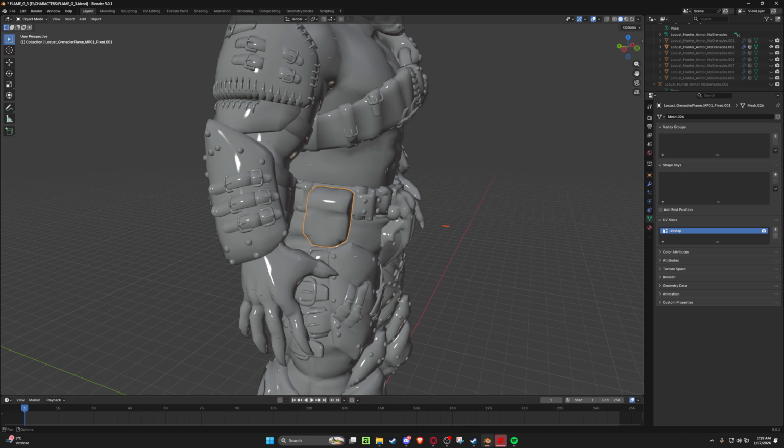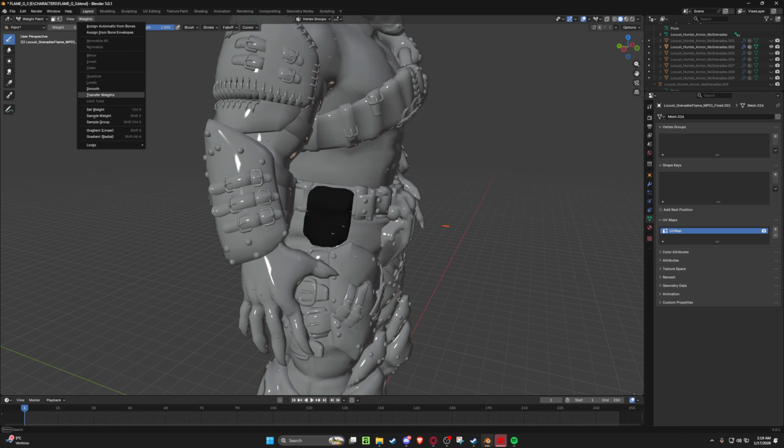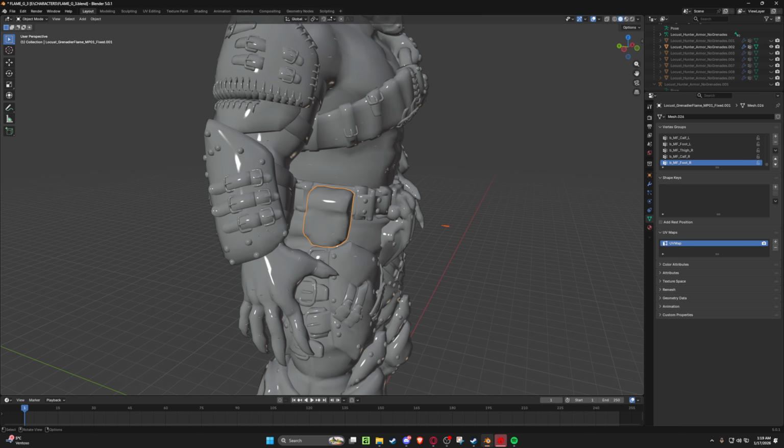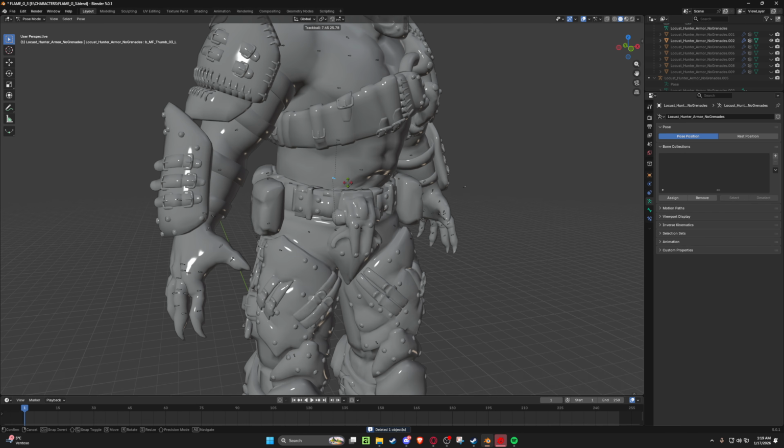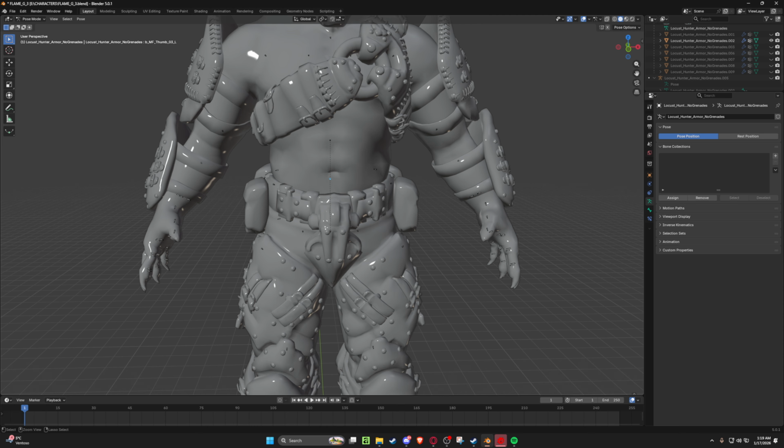I'm going to transfer the weights again, and we will see that it should be working a lot better. Yeah, so now it's not stretching at all. Before, I had done it to the skin without knowing, but that's why you've got to be careful. Okay, another thing. This is how we fix this issue here.